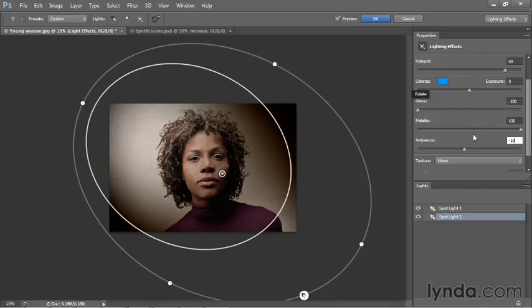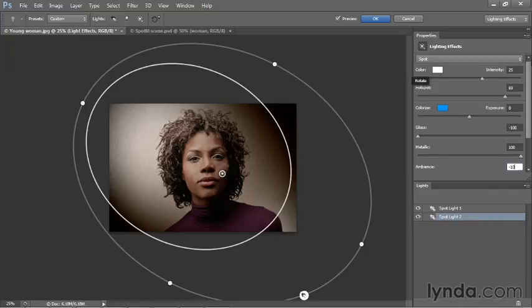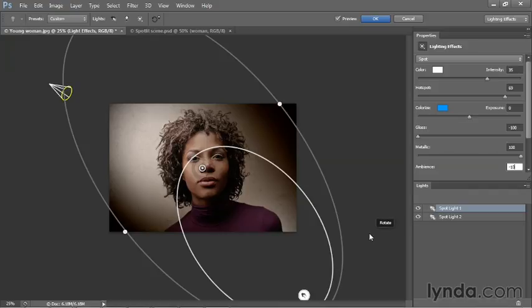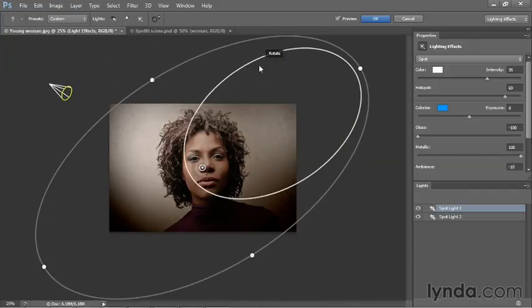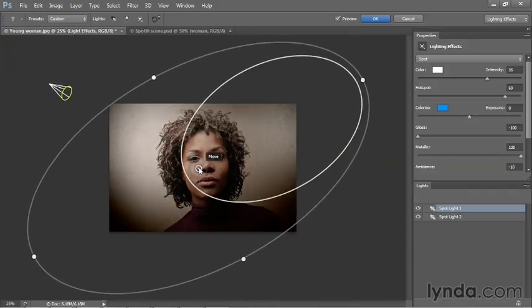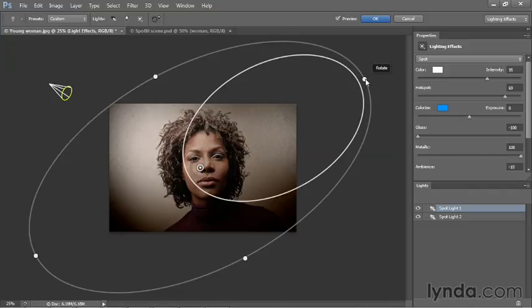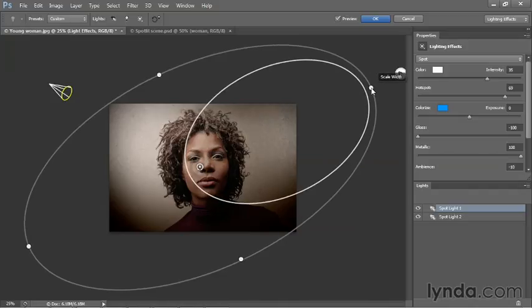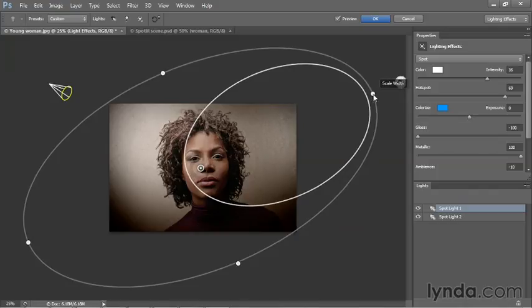Now, all of these values, exposure through ambience, as I say, they affect the material of the image. And as a result, if you change any of these values for one of your light sources, then you'll change them for both. That's not true for either intensity or hotspot or the color of the light. Now I'm going to switch back to Spotlight 1 here, and I'm going to go ahead and drag it around as well. Move it ever so slightly over to the left here, and then I want to grab Scale With, make sure you see those words, so you can drag it down to about there, if you will.